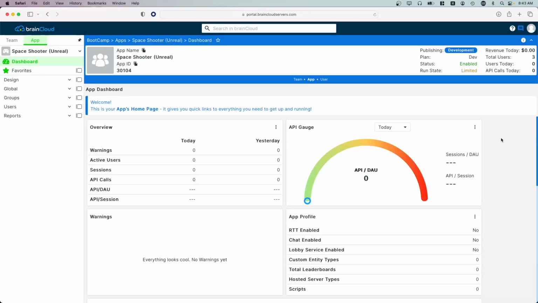Welcome to the Unreal BootCamp lesson on anonymous authentication. You'll want to use anonymous authentication in your app when you don't want to bother the user with a login screen but still have access to brainCloud features.